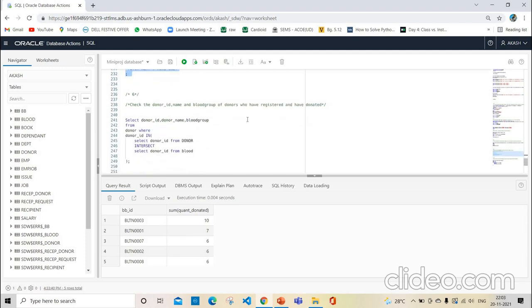And the last query which I have designed is check the donor ID, name, and blood group of donors who have registered and have donated. So those who have registered and have donated, those donors' names and their details should be printed. So donor ID, name, and blood group we are selecting from donor, where donor ID in, so the subquery is, we are selecting. So again I'm using a set operation intersect. So if the donor ID is present both in donor, because blood we know is the blood sample of the donor.